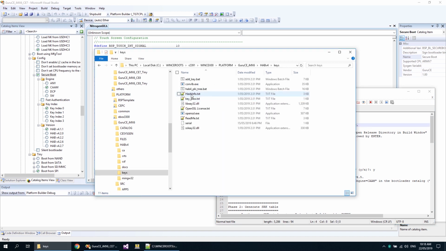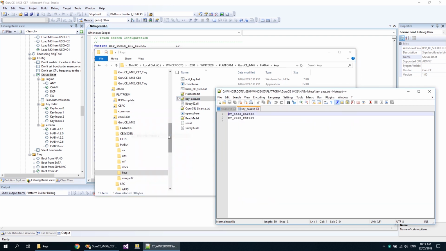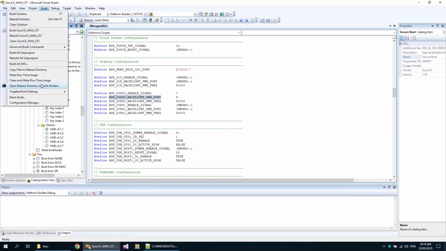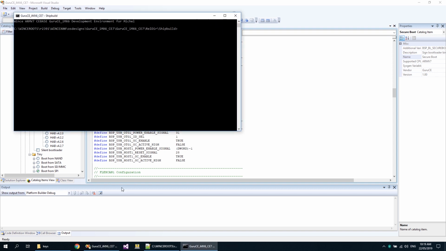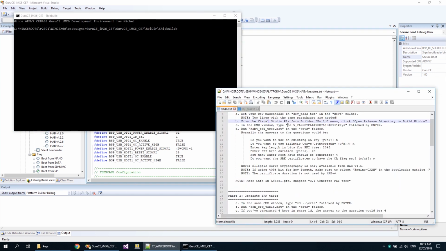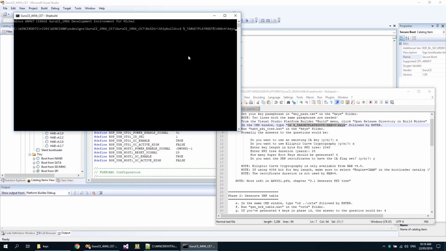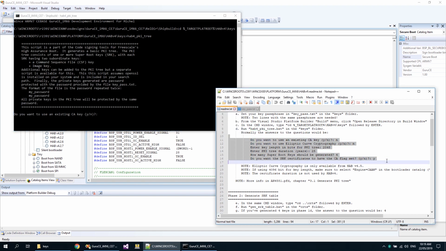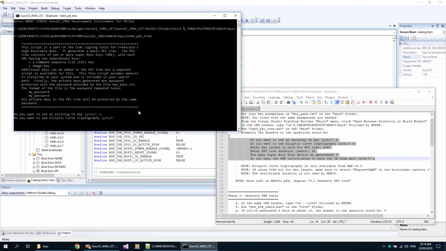Set your passphrase, then run the HAB4 PKI tree batch file in the HAB-v4 keys folder. Set the options you want and let the batch file do its work.